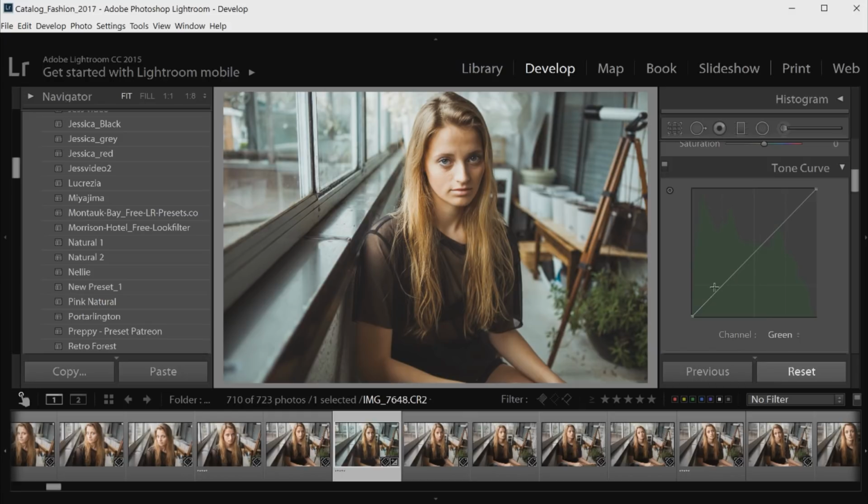and make a few points here. And then up here again. These are kind of the points that I like to work with most. I usually make 2 extra points in a tone curve, sometimes more, sometimes less. Okay, so I think the green channel is good, and then we'll go into the blues this time.